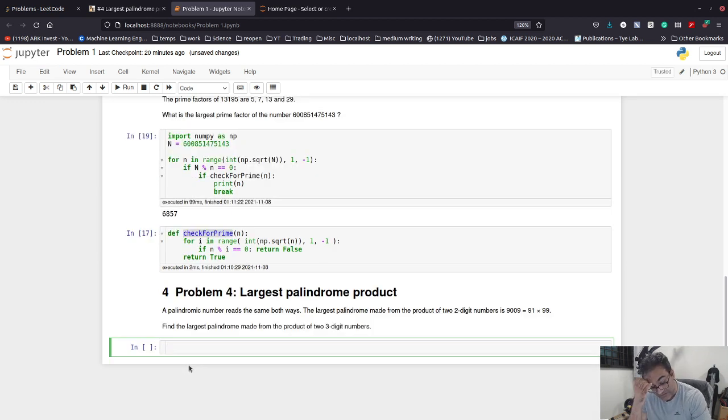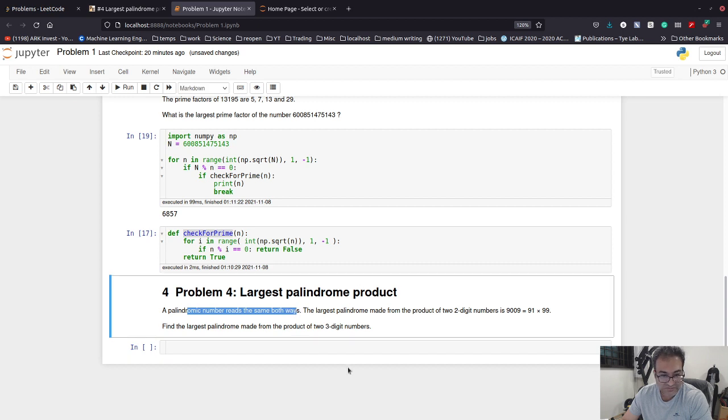Okay, so let's take a look at the problem. A palindrome number reads the same both ways. So the largest palindrome made from a product of two-digit numbers is 9009, and that equals 91 times 99. All right, okay, that's great. Find the largest palindrome made from the product of two 3-digit numbers. Interesting.